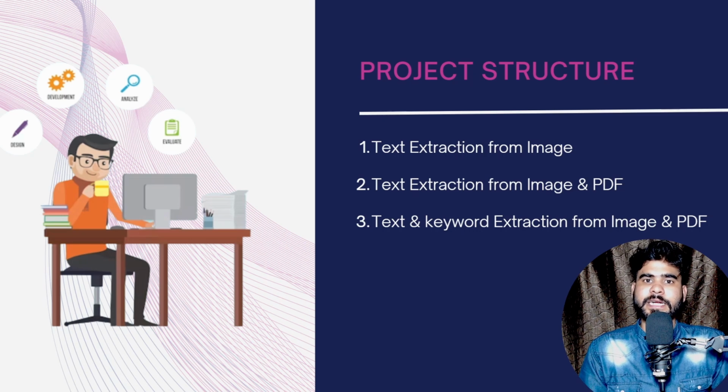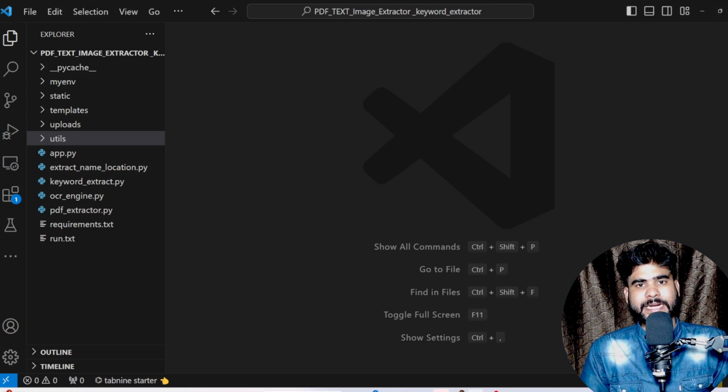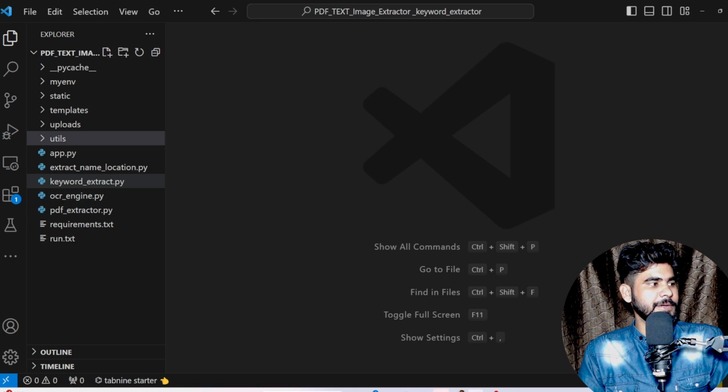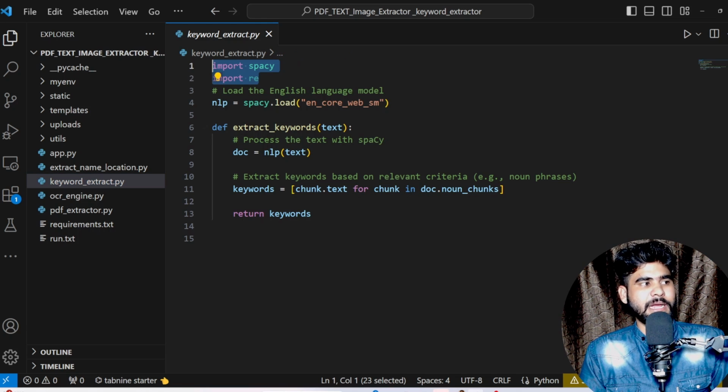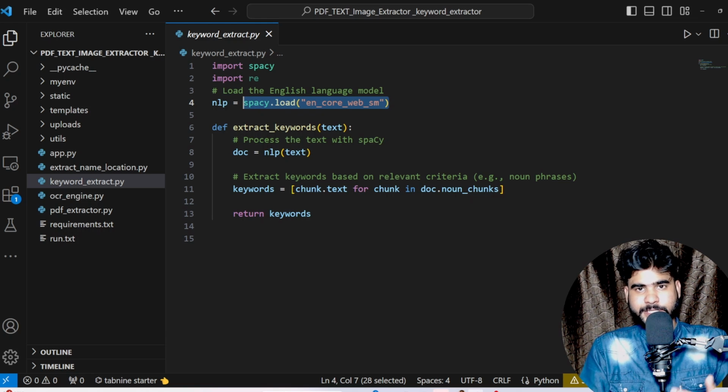Okay, so now let's start the practical implementation. Following the same code structure, I have created two separate files for this. The first file that I have created is the keywordextractor.py file. In this particular file, first of all, I am going to import our libraries, spaCy as well as the regular expression library. Now, we are going to load the English language, because in spaCy we have multiple languages. So from spaCy, first of all, we are going to load the English language.